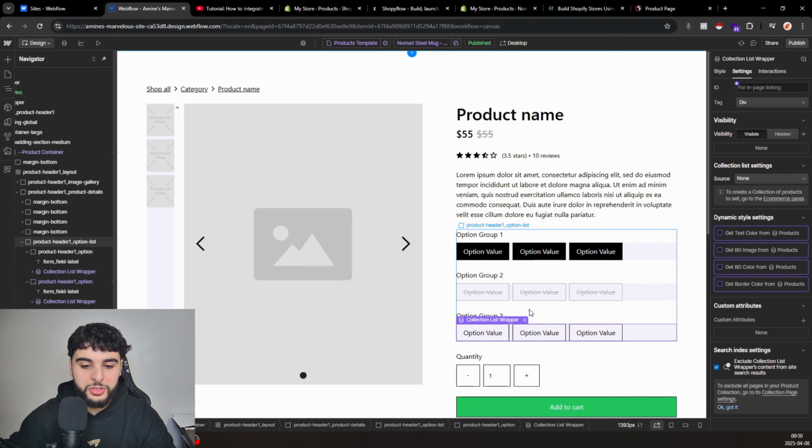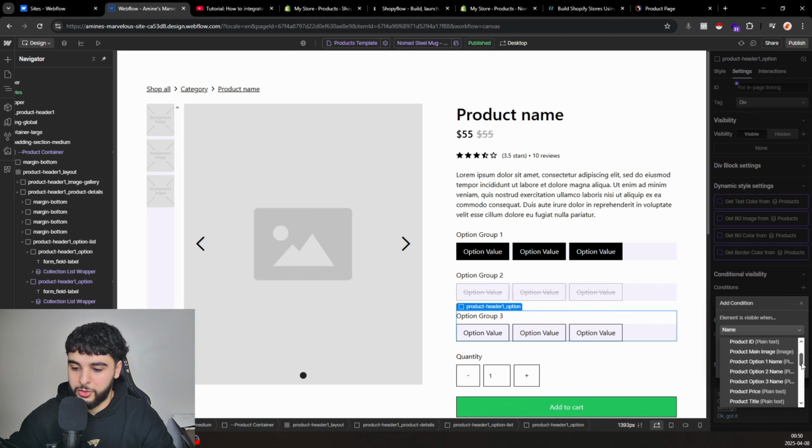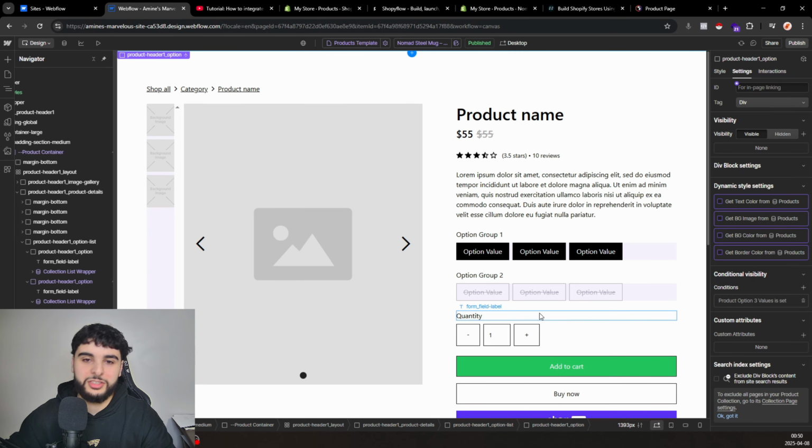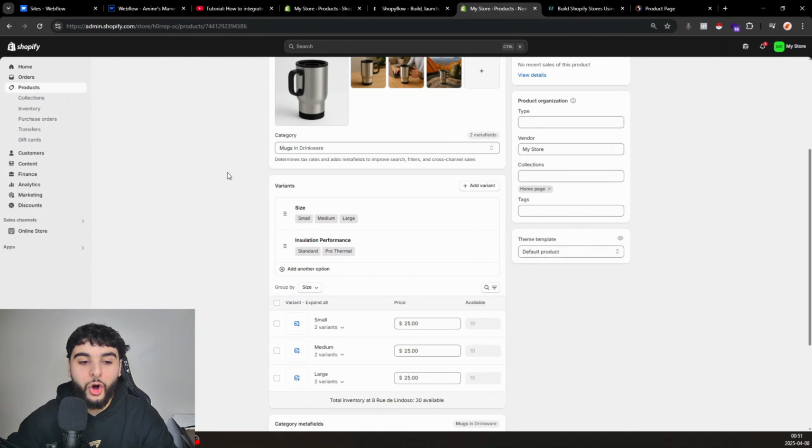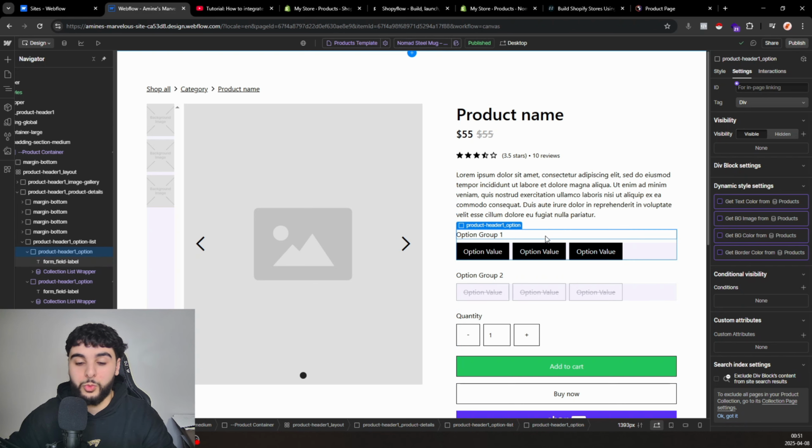But let's see what happens for option group 3. I'm going to do the same. For product option 3 values is set, I want this to be visible, and it just disappears. So why does it disappear? It's because on Shopify, I only have two variants: the size and the installation performance. So it's highly dynamic. This is what I like about this app. When you do something on Shopify, it's going to translate directly on your Webflow website, and I find this to be absolutely amazing. You don't need to code anything. So my option group 1 would be the size, and my option group 2 would be the installation type.